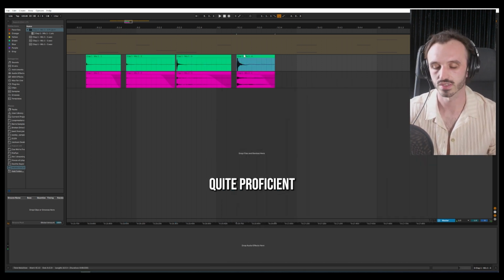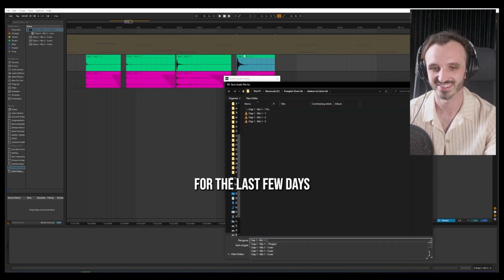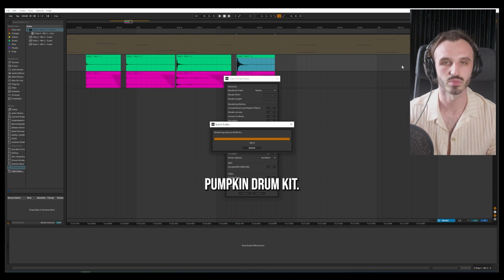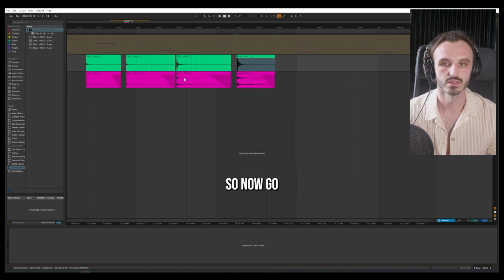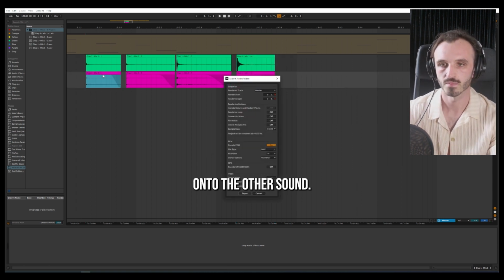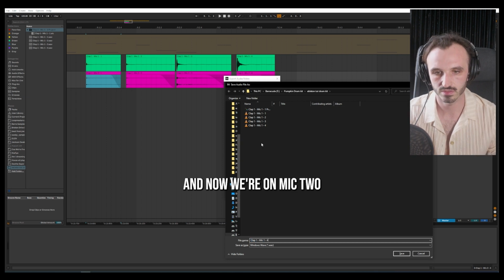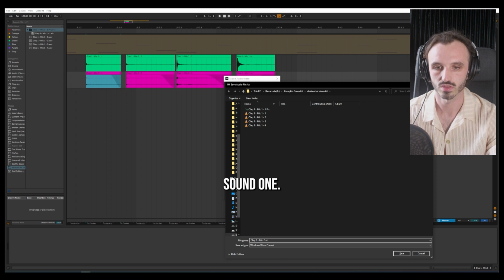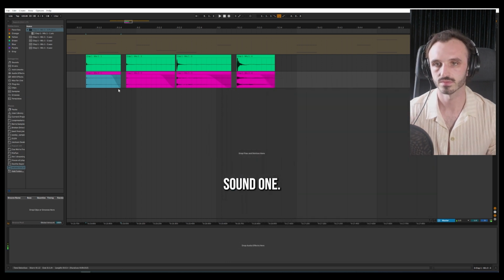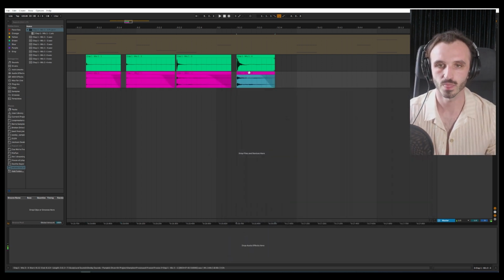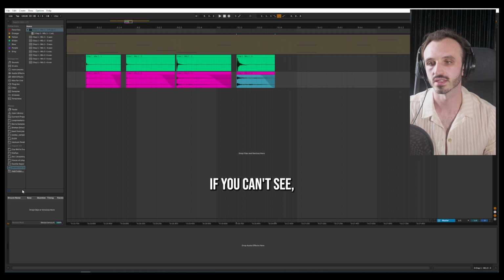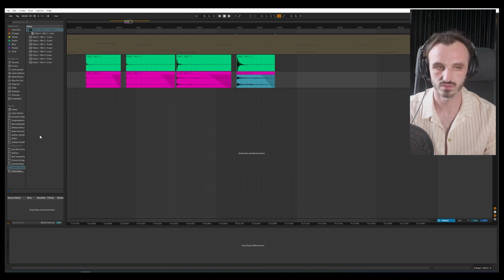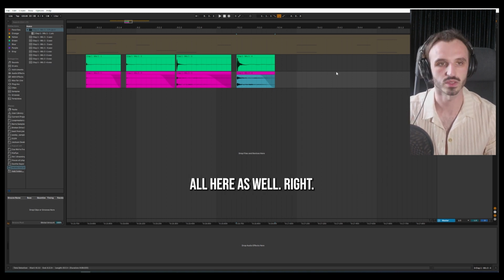I got quite proficient at doing this over the last few days with the Pumpkin drum kit. So now I'll go into the sound, and now we're on mic 2, clap 1, mic 2, sound 1. I've opened the folder here, if you can't see. Click on add folder, go to where you just export them to, and they're all here as well.